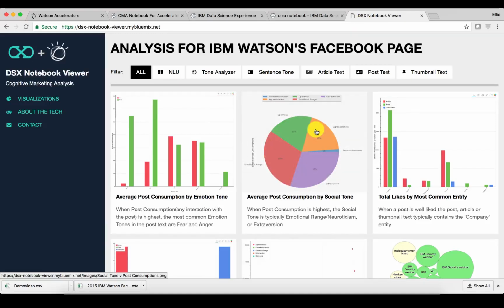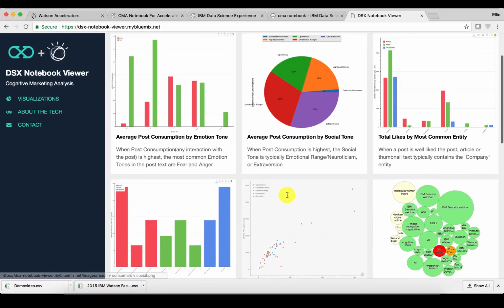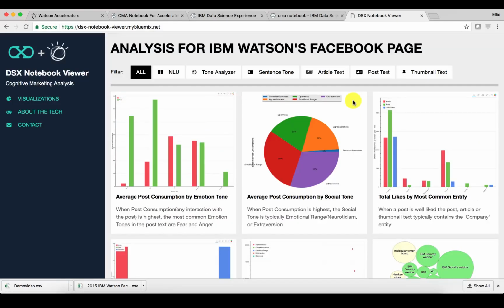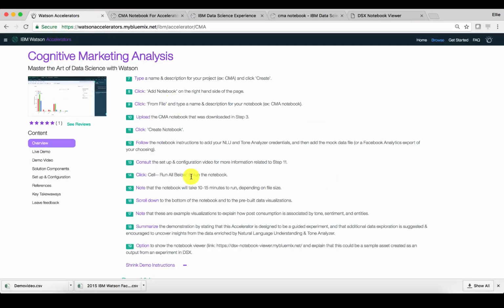Now for the notebook viewer, this is a sample dashboard of what type of presentation you could give to your company using this accelerator. So here we've provided a few different additional graphs that you could derive from your data. And just a reminder, the link to this notebook viewer is on the accelerator page under the instructions on the last step. We have provided you the link right here.